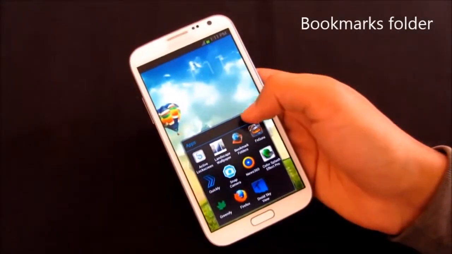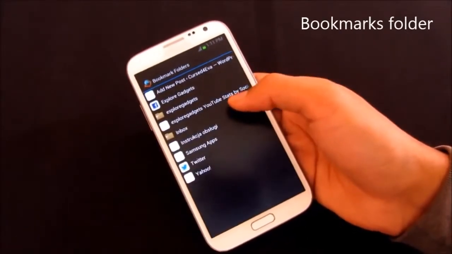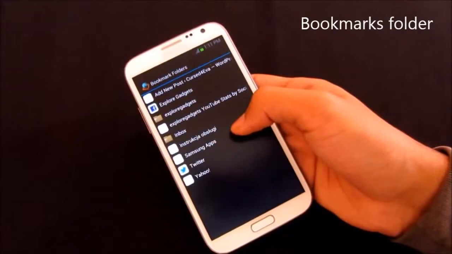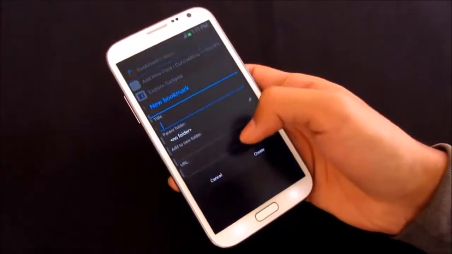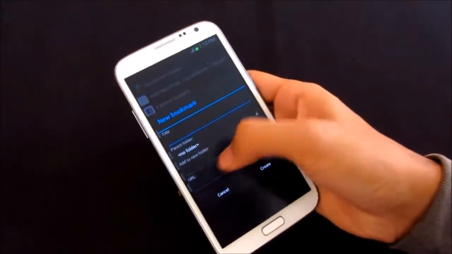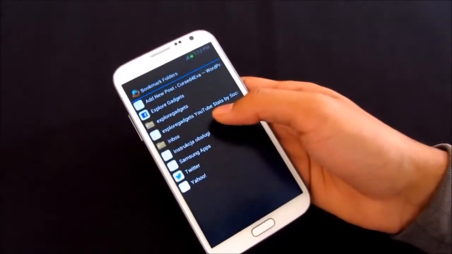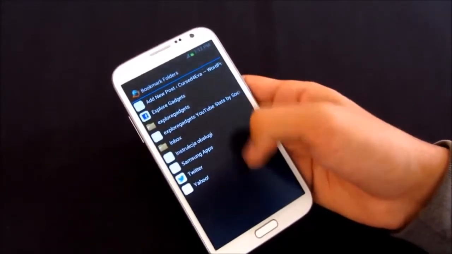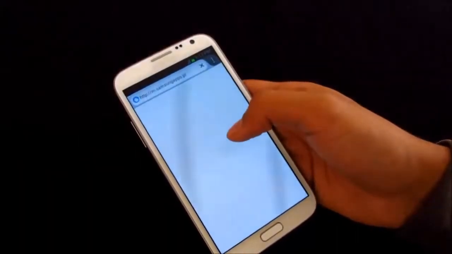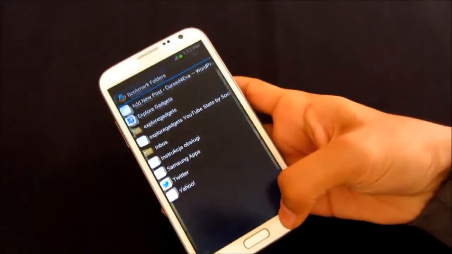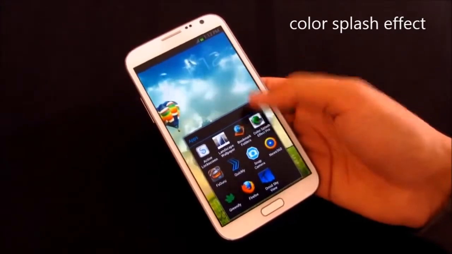So guys, the next app in my list is Bookmark Folders. The app itself says what it does. You can save all your bookmarks under a single folder. You can also create your own bookmark. You can give the title, give the URL over here, and hit create. That will be done. You can save all your bookmarks under a single folder, and just tap on one to go to that website. Pretty handy, pretty useful.